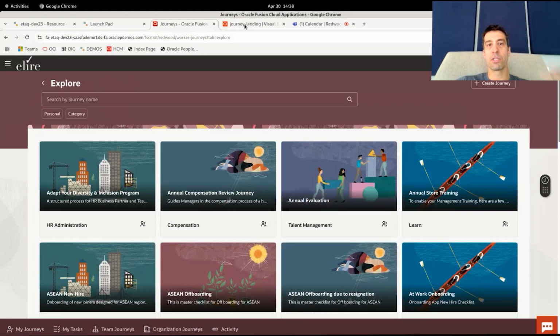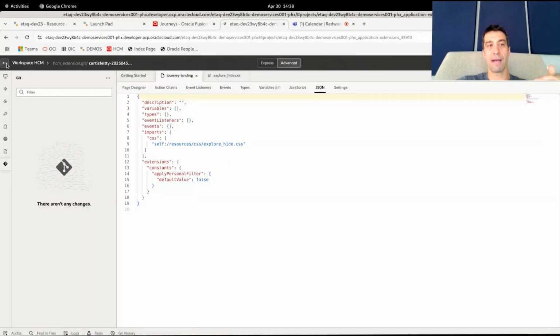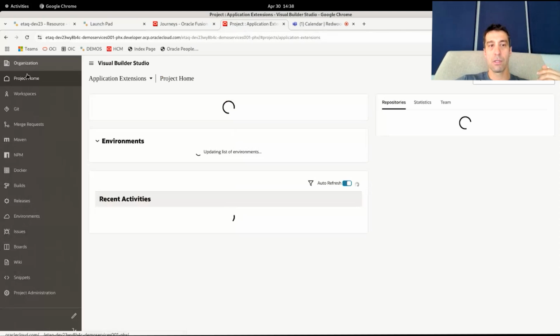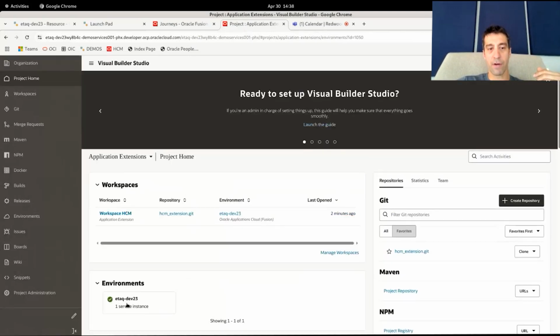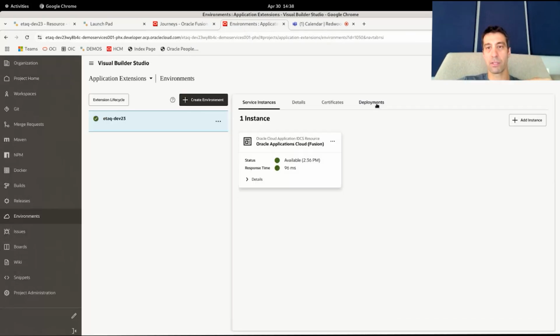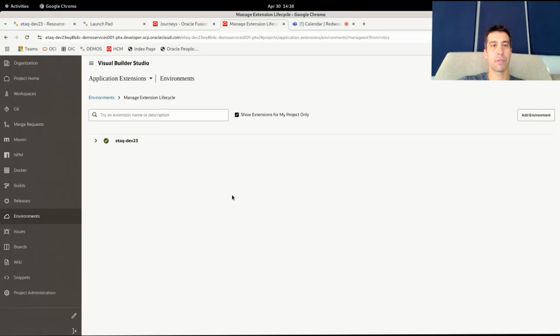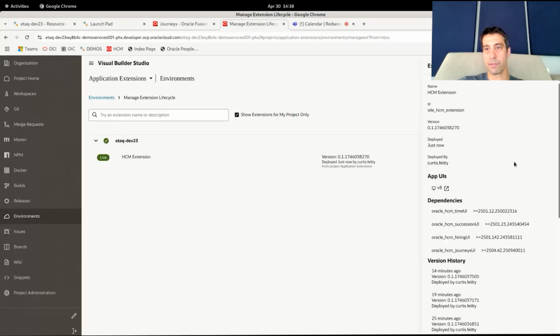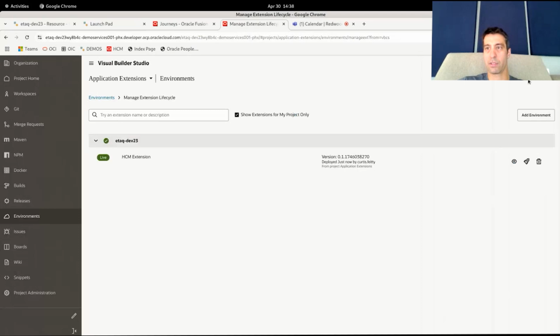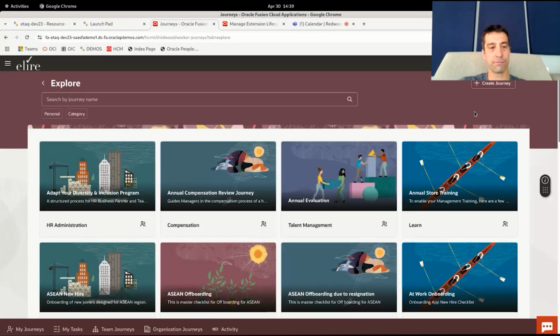We can always look at the deployments, so we can go back to VBS, which is Visual Builder Studio. We can look at that environment, because that project has an environment tied to it, and we can look at all the application extensions and deployments. And once it opens all of them up. History, 14 minutes ago, I'm pretty sure. I think this needs to be refreshed as well. I think there's some session states going on in here.